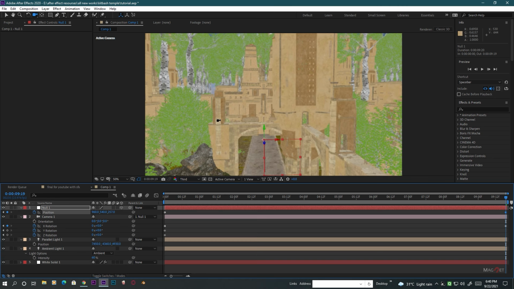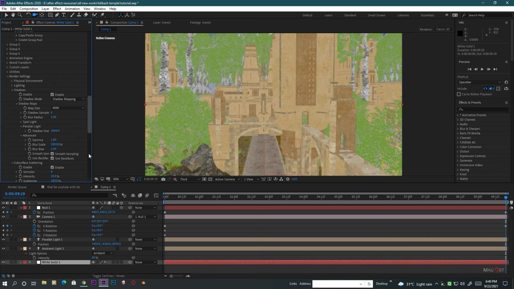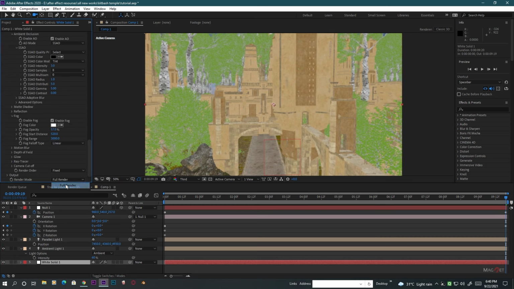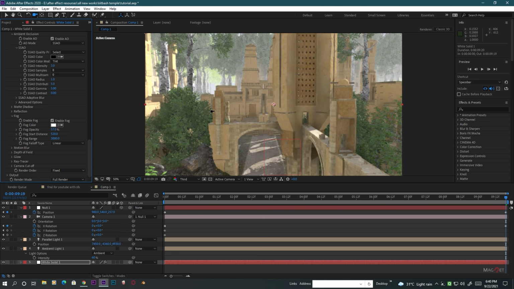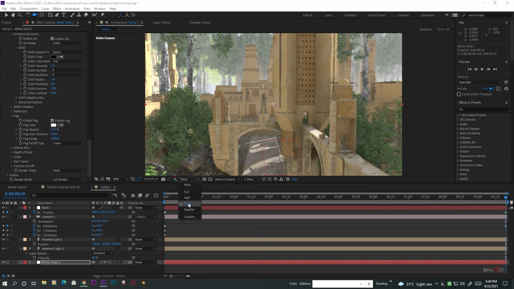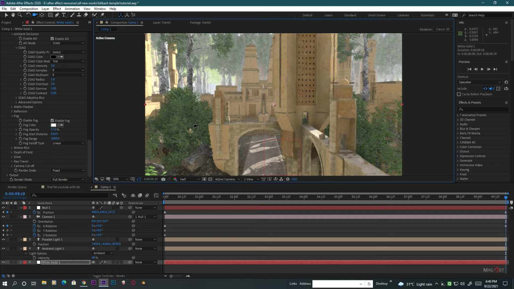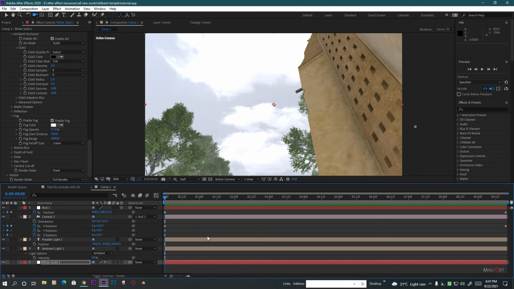Okay, so let's see how it looks with full effect. So just turn the render mode to full render here and make a little RAM preview here. Okay, so just press 0. Okay, let's see.